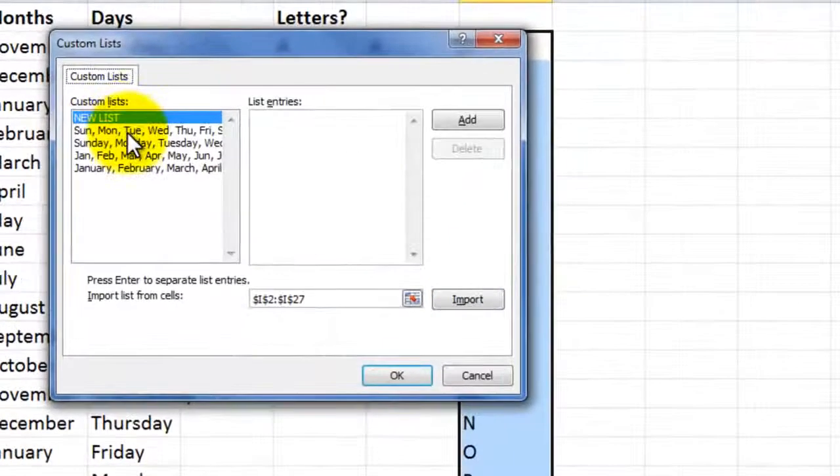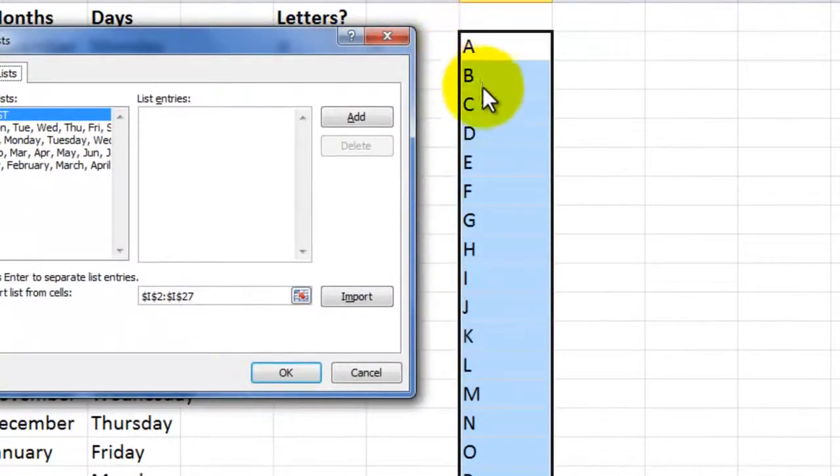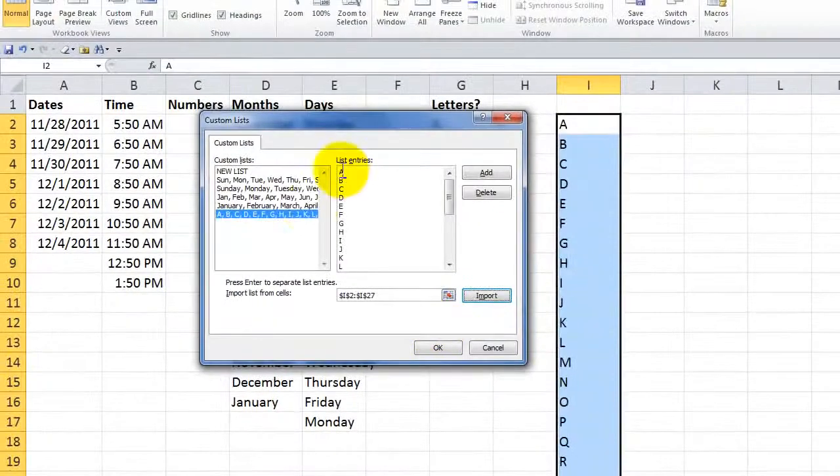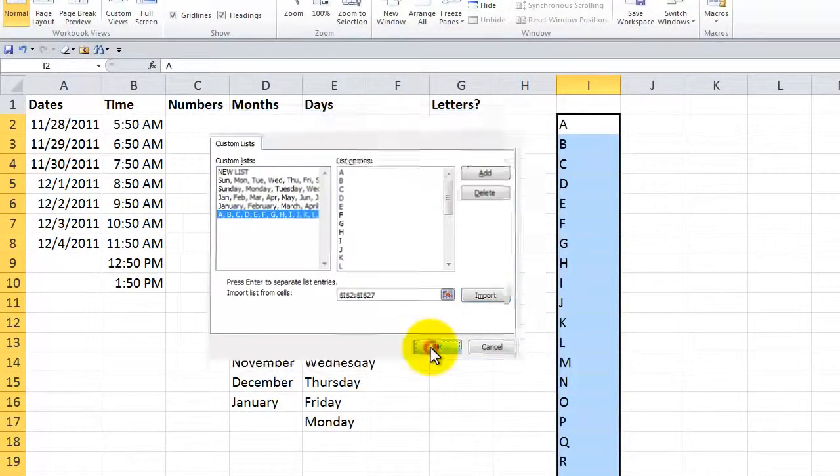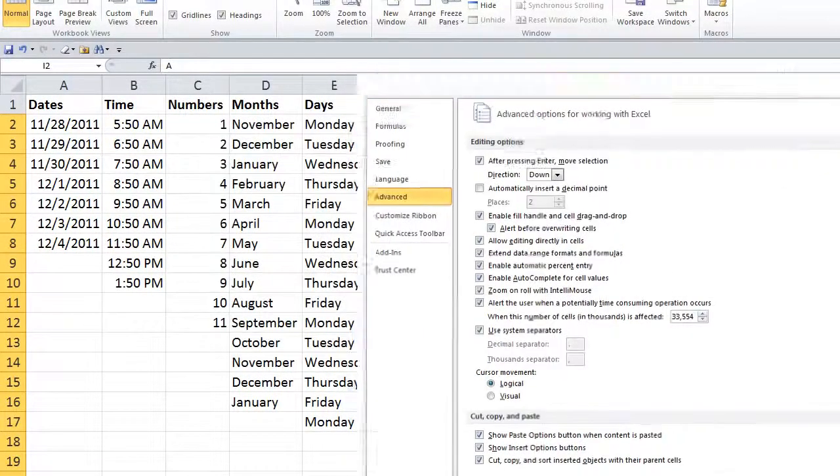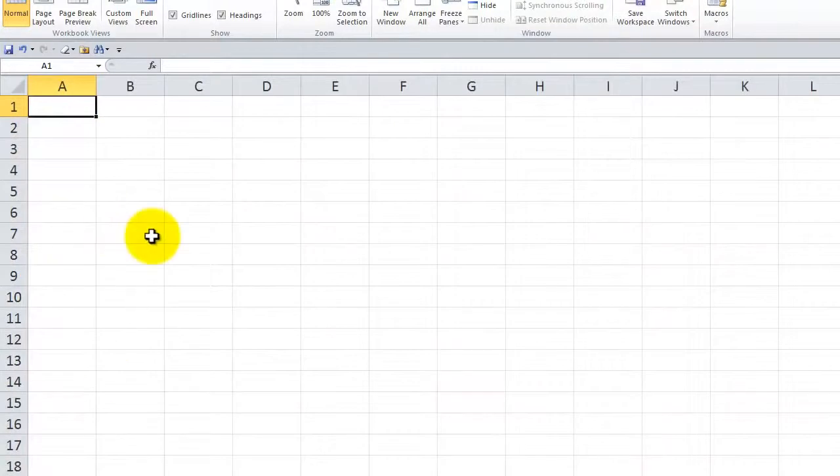So here are the built-in lists, and notice over here our selection. So if you leave the letters that you've typed or use the formula and copy paste special values, they're selected over here. All we have to do is click import, and now we have a new custom list with the letters of the alphabet. So I can come over here, and I don't have to start at the beginning. I could start, let's say, with the letter F.